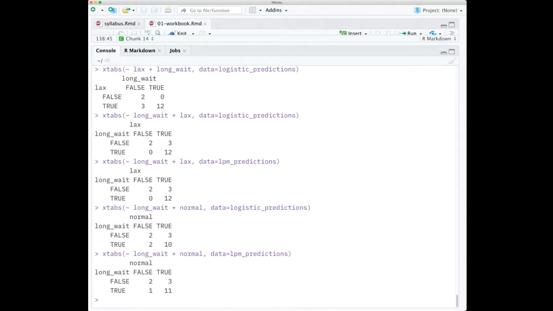So that's all I wanted to show you today, is just how to make these confusion matrices. That's the last little key to the assignment. Everything else is just linear regression, and there's only that one question on logistic regression. Okay?